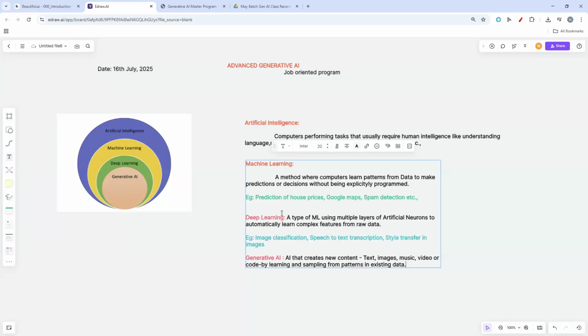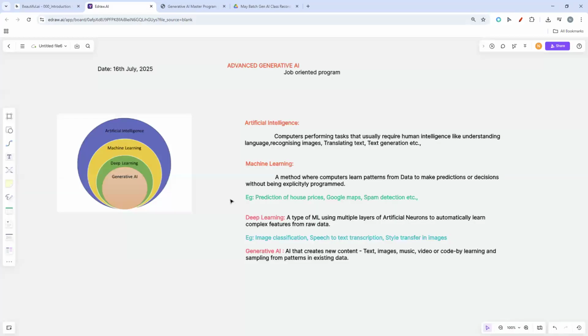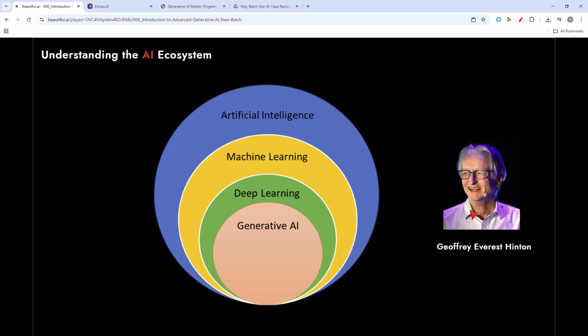Earlier we had artificial intelligence, machine learning, deep learning. This generative AI is that field which can create new content, so its definition is somewhat different from the others, as you can see here, right? That's our main intention. On the right side you can see Geoffrey Everest Hinton. We'll come to these definitions once again, but now on the right side you can see this person. He is called the godfather of artificial intelligence, and he is one of the major contributors of deep learning.